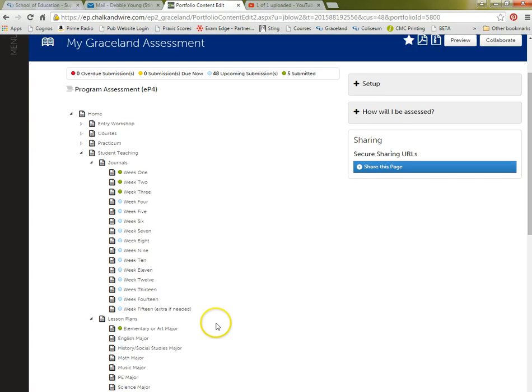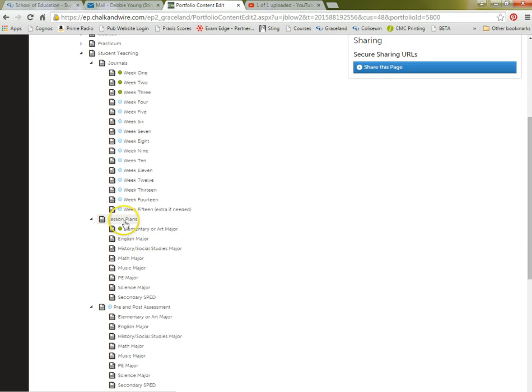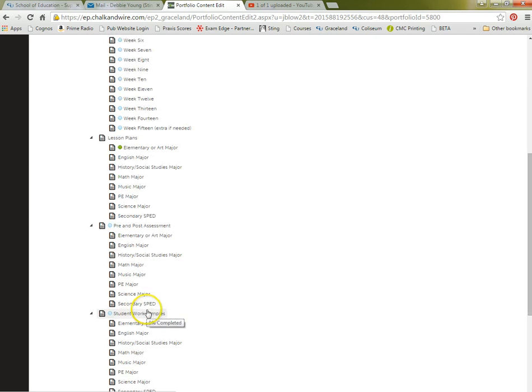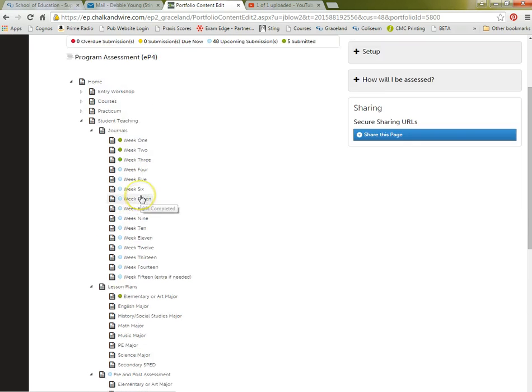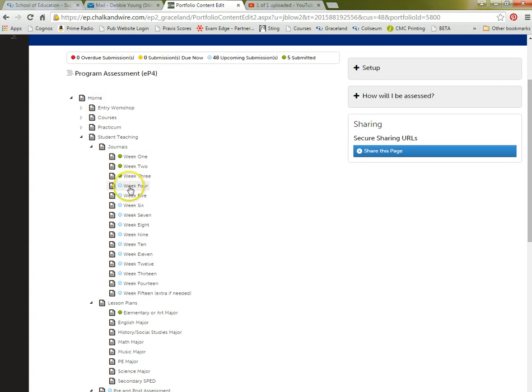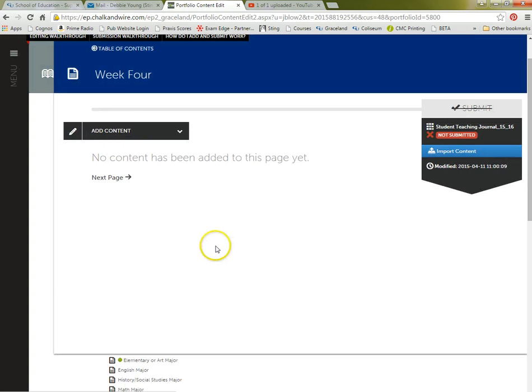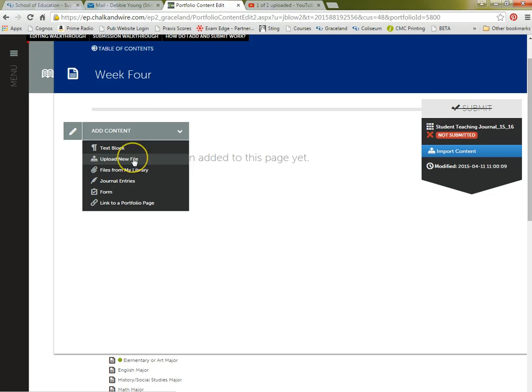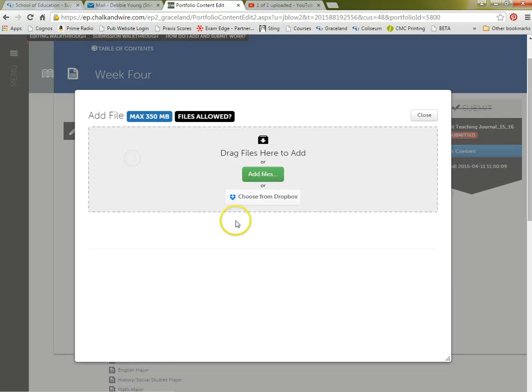So to submit, and also let me show you this. Under lesson plans and the other artifacts, the pages are set up by major. So it's very important that they choose their major when they submit from these pages. So I'm going to choose week 4. And now you can see it's not ready to submit yet. I need to add content. So I'm going to say upload a new file.